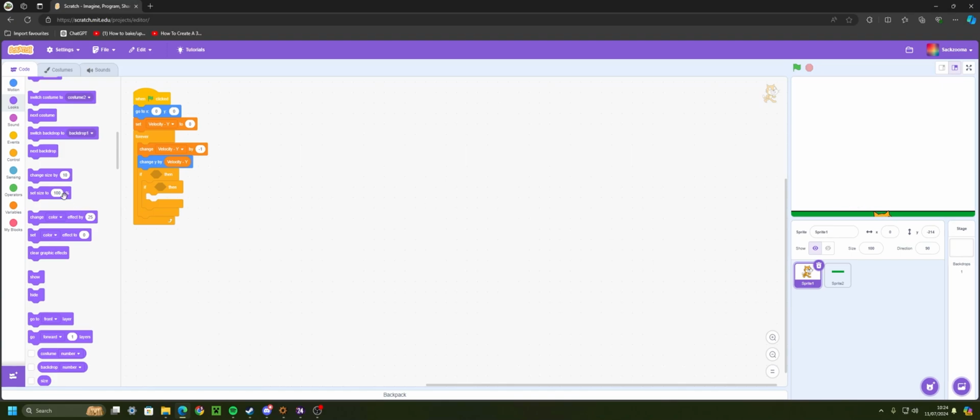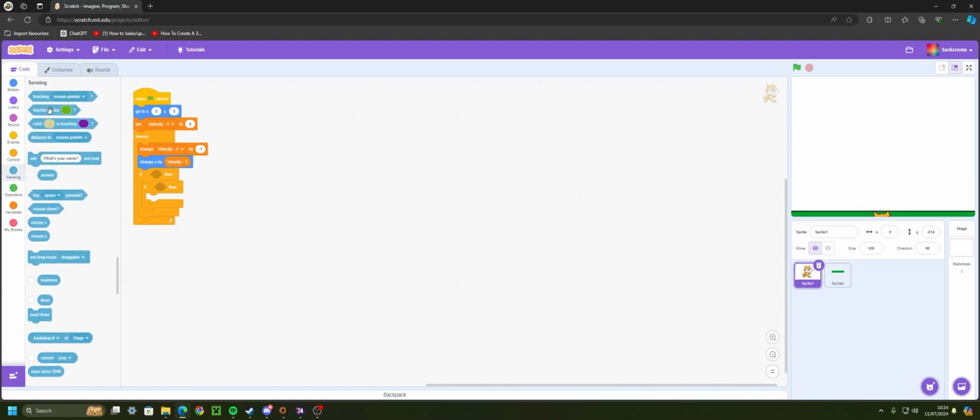So next thing we want to do is go to the sensing, grab a touching block, put that in the first if then, but we want to change mouse pointer to sprite 2. I'm going to change this sprite 2 to ground. Go back to the main character, and as you can see, it's just renamed it, so the character is now being told to sense if it's touching the ground or not.